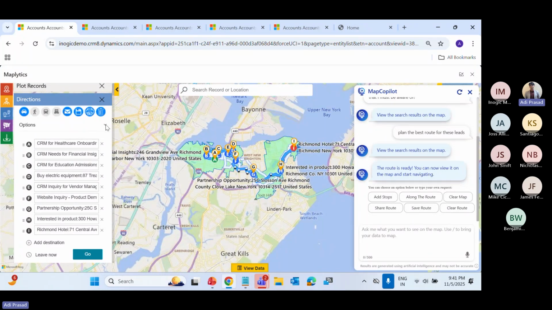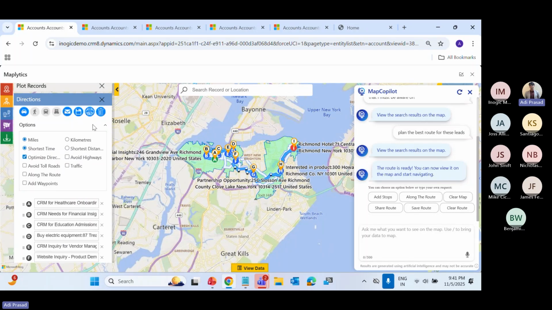So once I go into options, you can actually see by default, it has optimized it by shortest time. But if you want to do it by shortest distance, that option is also available over here. So we also understand that not all of your members want to go through highways or toll roads. So we have simply given that option so they can avoid such roads. Or in case they want to see the live traffic update, they can also do that.